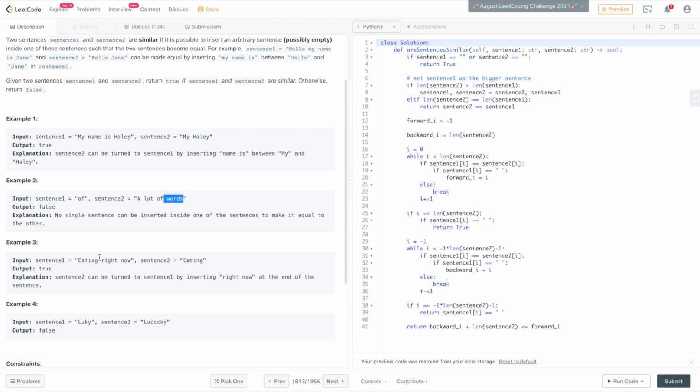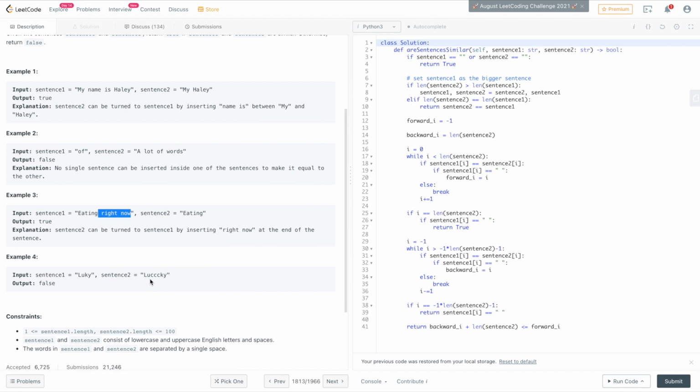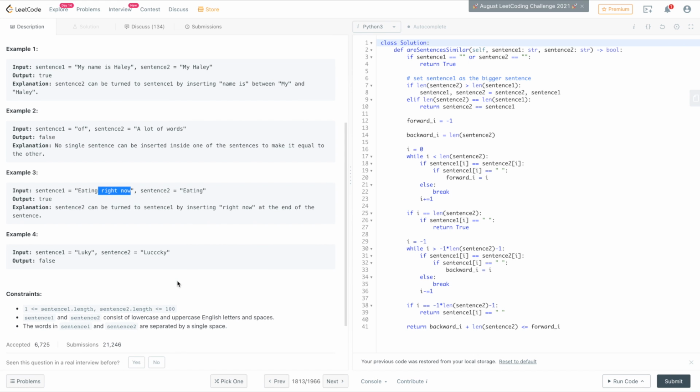Let's look at example 3, "eating right now," and sentence 2 is "eating." We could easily append "right now" at the end of sentence 2 to make it equal to sentence 1. What about example 4, "lucky" and "lucky"? In this case, there's no space, and these are two different words. You can't append or prepend a word or a sentence into either one to make it equal. Again, a sentence is something that is joined by a space.